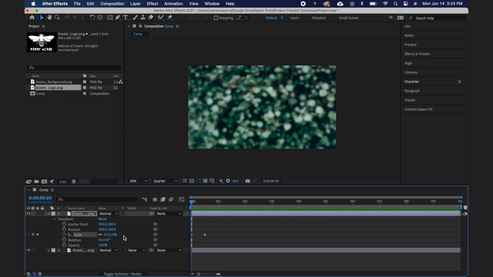Now if I play this back by pressing the spacebar on my keyboard, you'll see that we now have an animation of this logo scaling up. We've set 2 keyframes and told After Effects we want this scale to go from point A to point B, and After Effects does all the work in between.